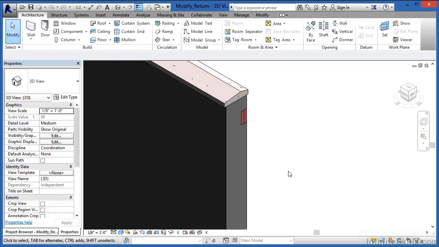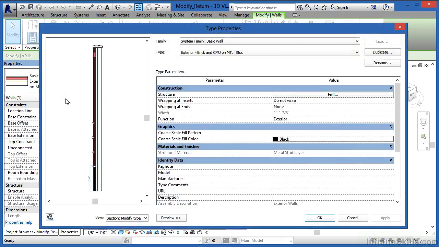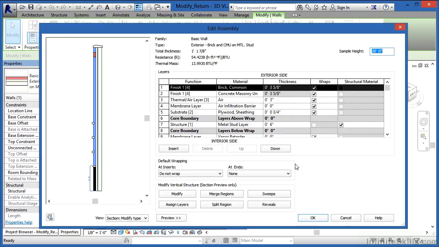To get those materials to wrap around the outside edge, the first thing we need to do is select the wall, then go to Edit Type underneath Properties, go to the Edit button next to the word Structure, then down here where it says Default Wrapping, change this from None to Exterior. Now it's going to wrap all the exterior materials around the end.